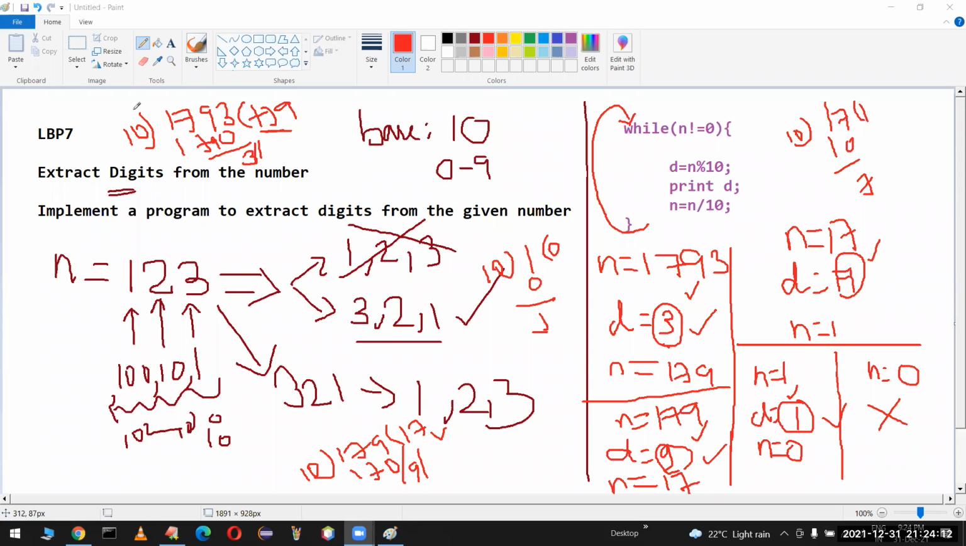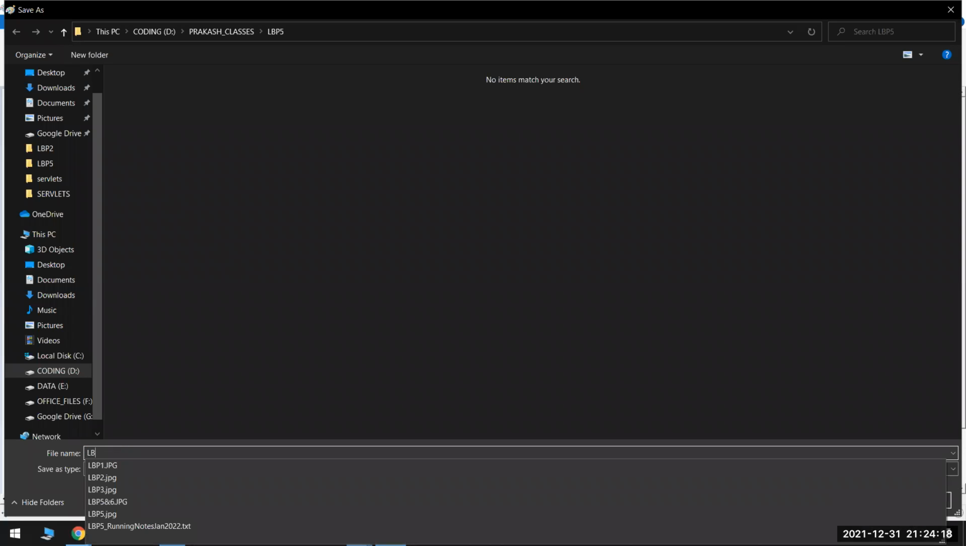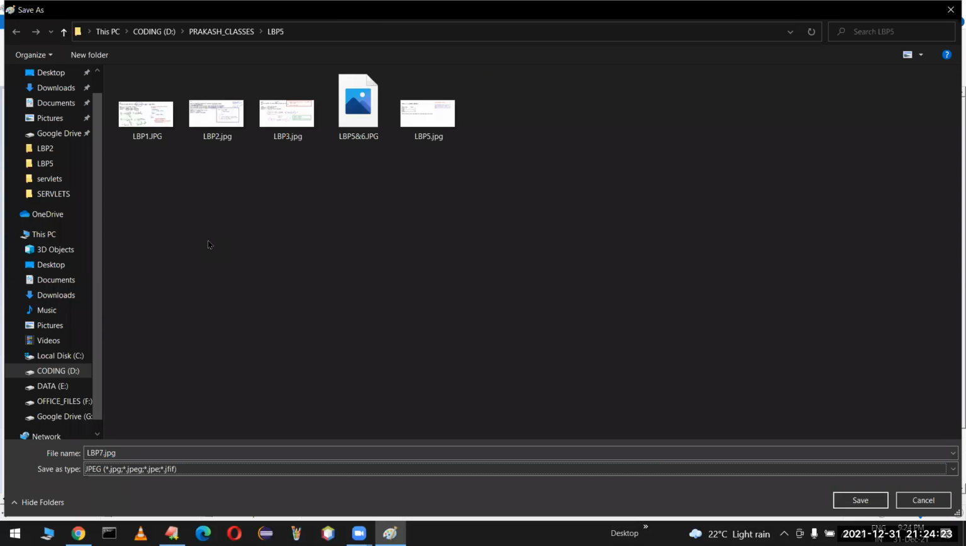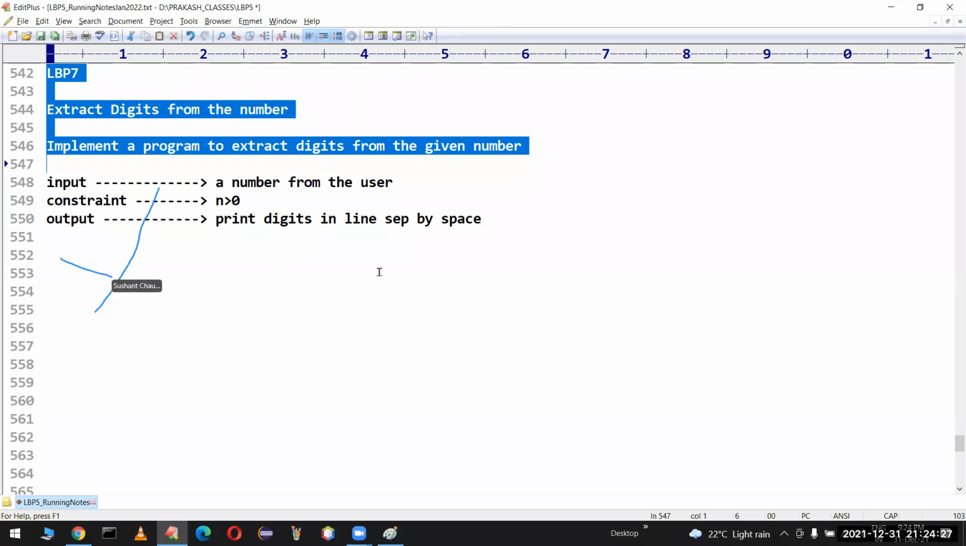So this is nothing but what we have. Now you need to construct this into a beautiful program. Beyond that, nothing. Let me save this diagram. It will be useful for you for reference. Sushant, please don't draw on the screen.